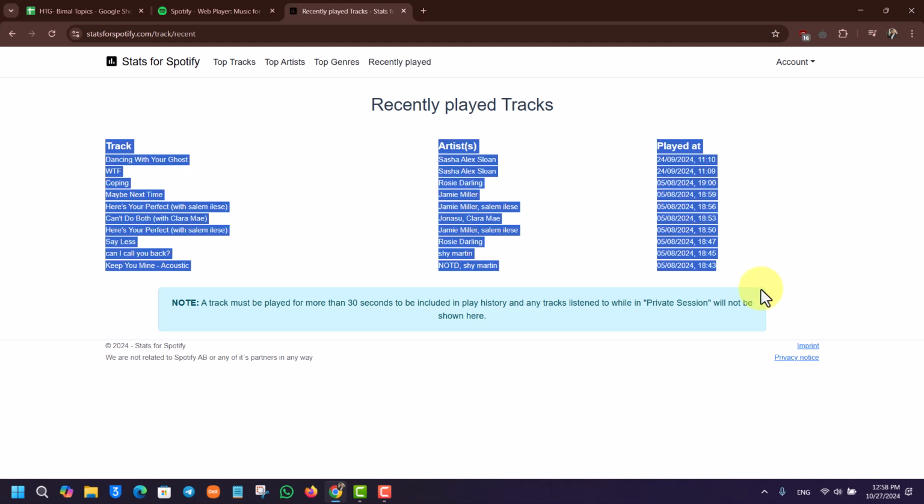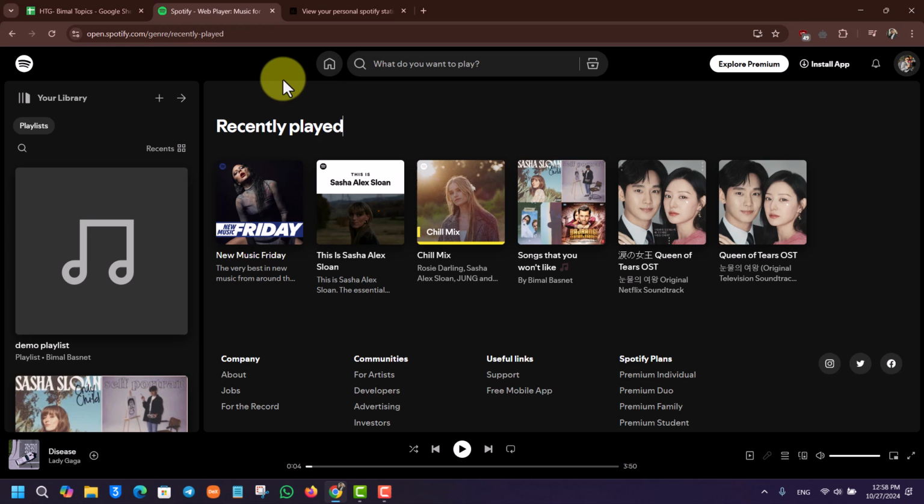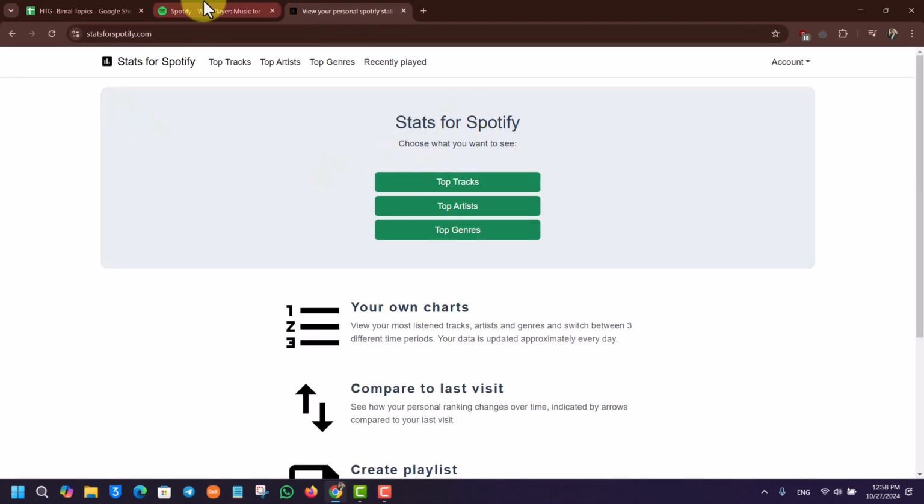And here you will see all your history as to the track you played, the artist, and when you played them, you'll find them right over there. And this way you'll be able to find your Spotify music history. If you're not satisfied with the particular results within Spotify, you can go to this website to do so.